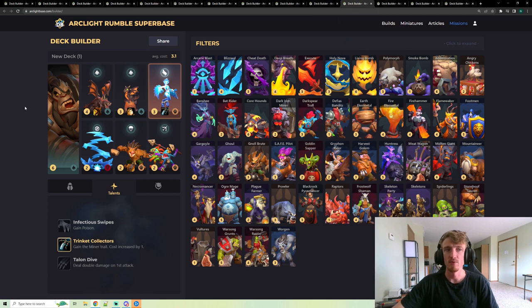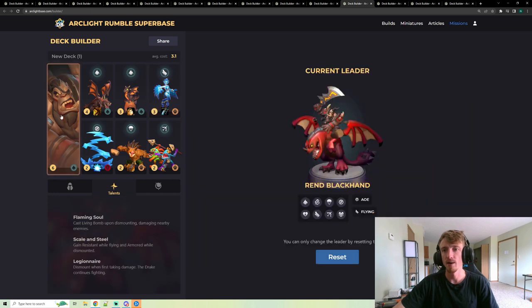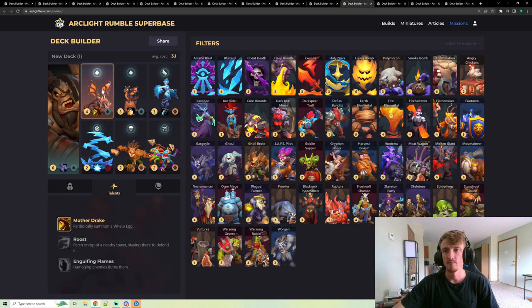Then we have Rend, everyone's favorite. Everyone loves gold reduction. So for Rend, we're playing Scale and Steel. Gain resistant while flying and armored while dismounted. Fantastic, just make him tanky. Drake, summoning whelp eggs. Whelps are fantastic.